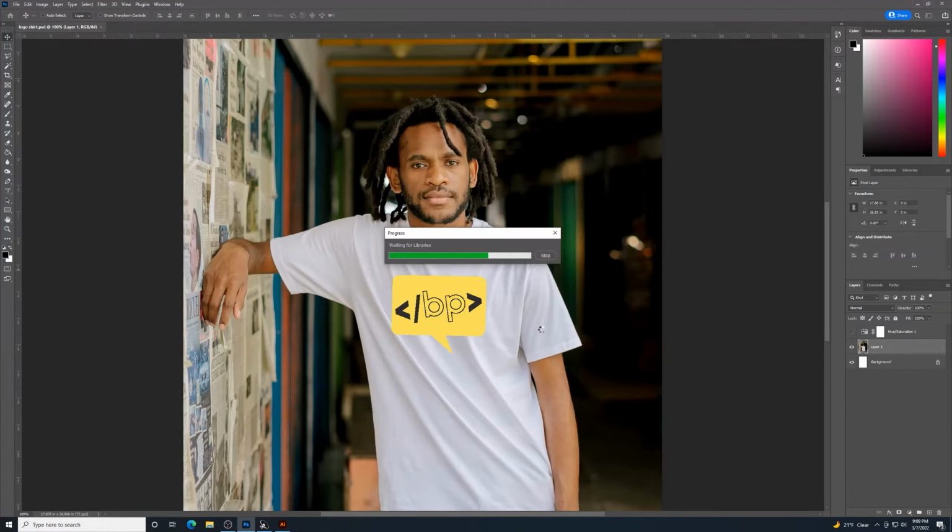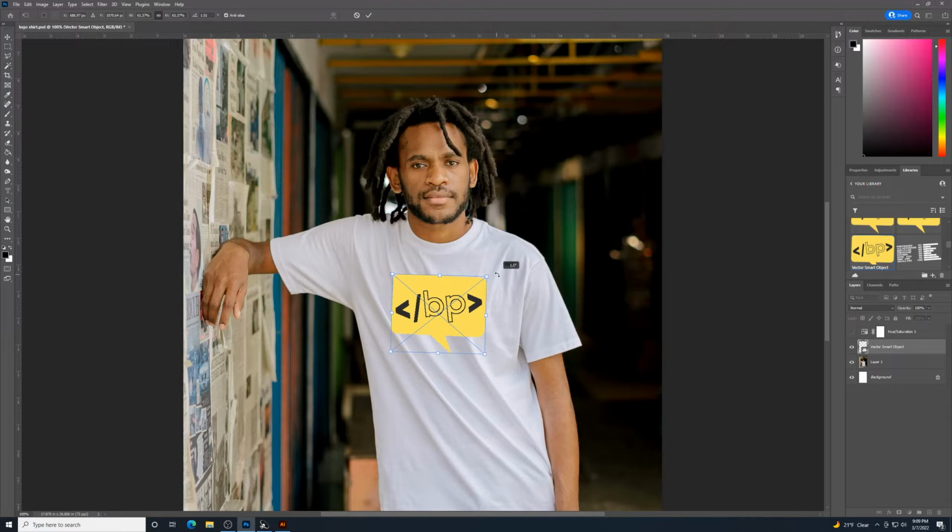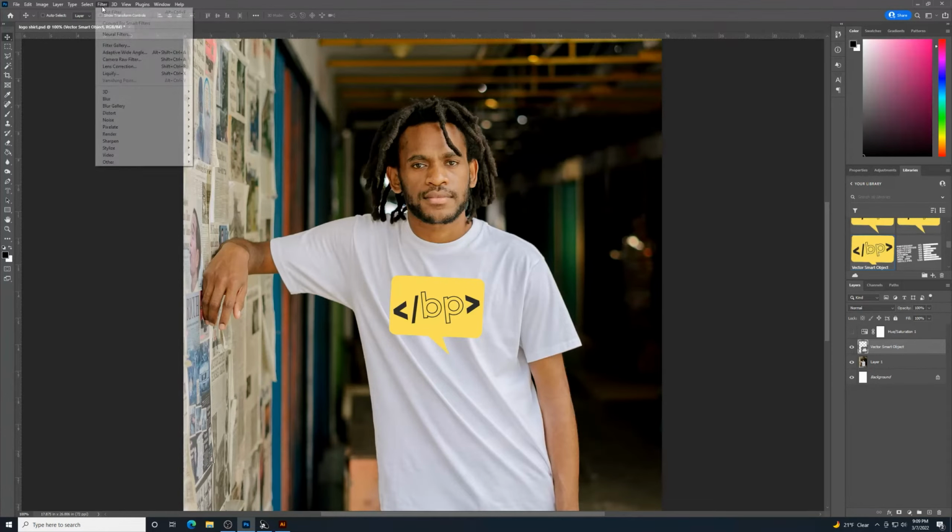Alright, if you need to Control T to transform it to give it a little bit of an angle on there, you sure can. Kind of make sure it's centered, or however you want the shirt to be. Then we just go up here to Filter and Distort and Displace.